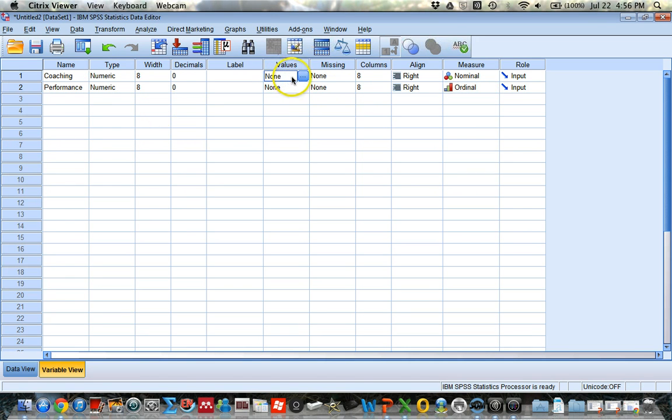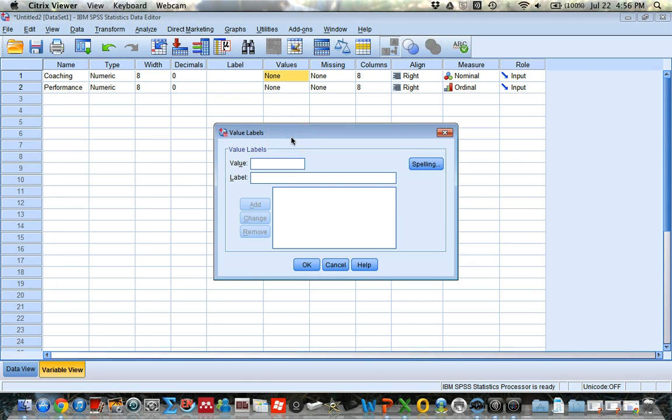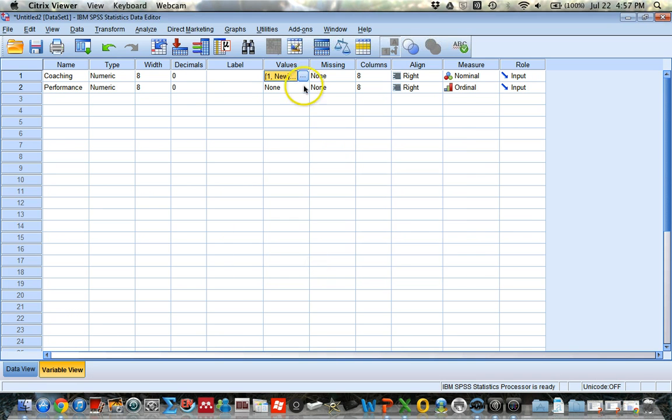This is important. I go to values. So instead of calling it 1s and 2s and 3s, I want to label it something. So I can give certain values certain labels. You click the blue button. When we coded it 1, that was someone who received the new method. People who are coded 2 in the first column, those were people who got the traditional method. And hit OK. Do the same thing for the next variable.